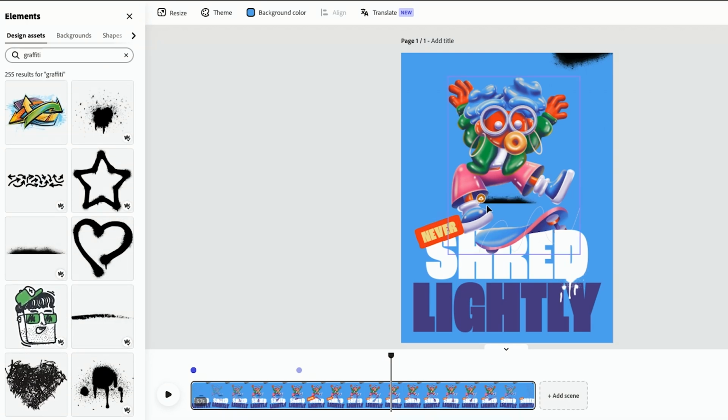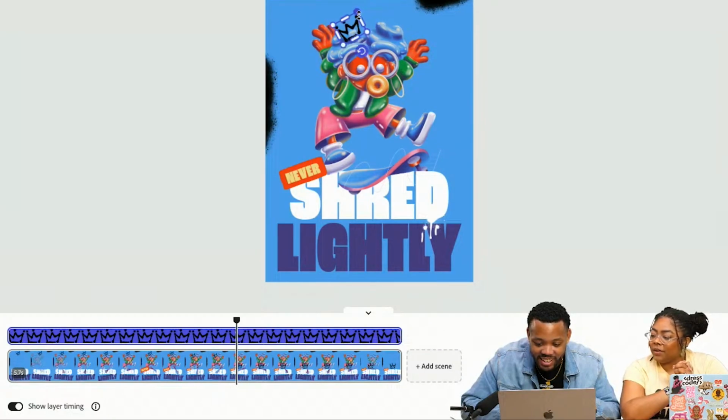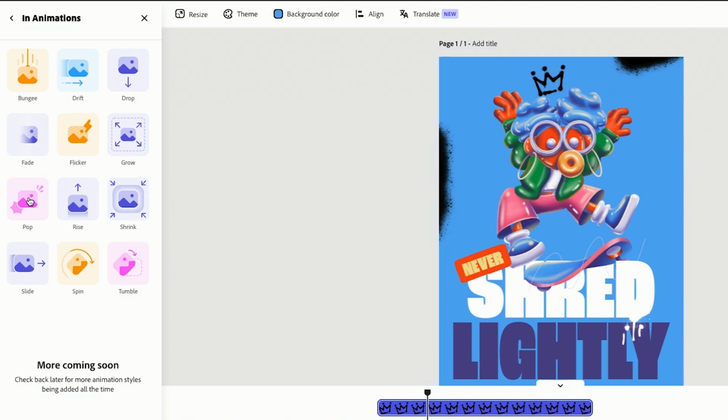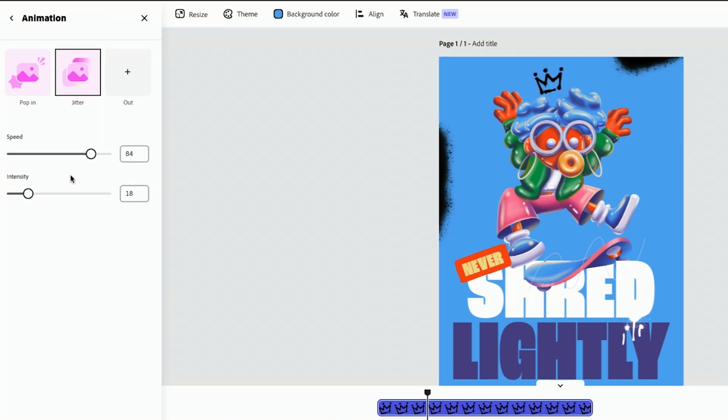Okay. I like this. It's kind of an edge type thing. So we'll take our elements here and scale this up together. All right. Let's add a little crown. Crown action. Maybe we get this. Let's add a pop again. Let's give it a jitter.